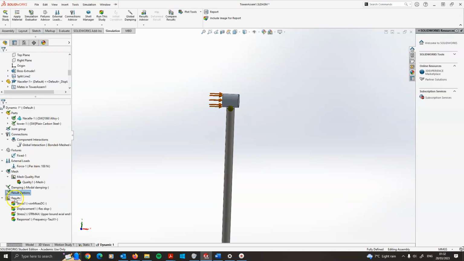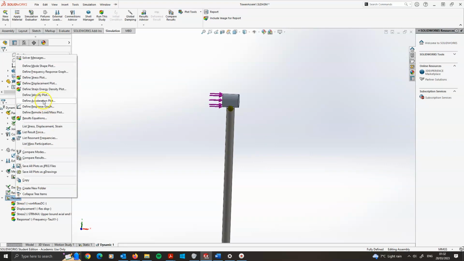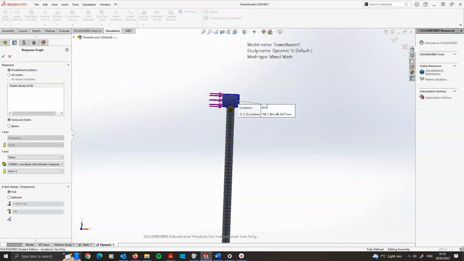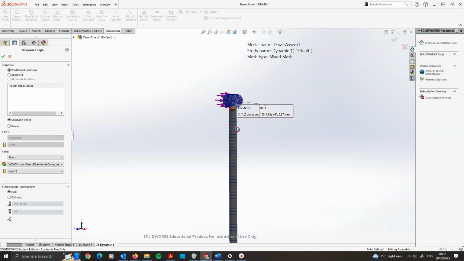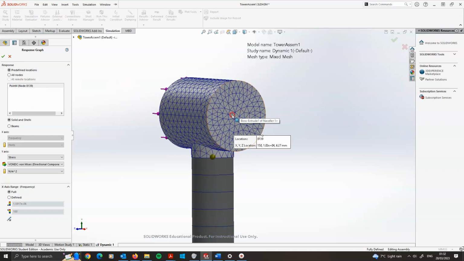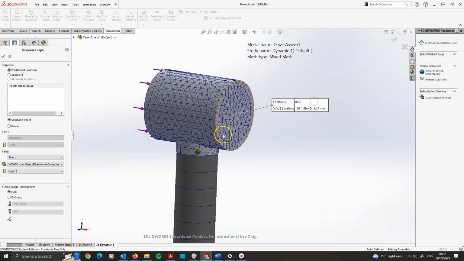And now if I go to my results plots, I could plot out a response graph, same as for the bottom of the tower, and I could either pick out an individual node somewhere here, or I can pick from my predefined locations, as I have that sensor set up earlier on.